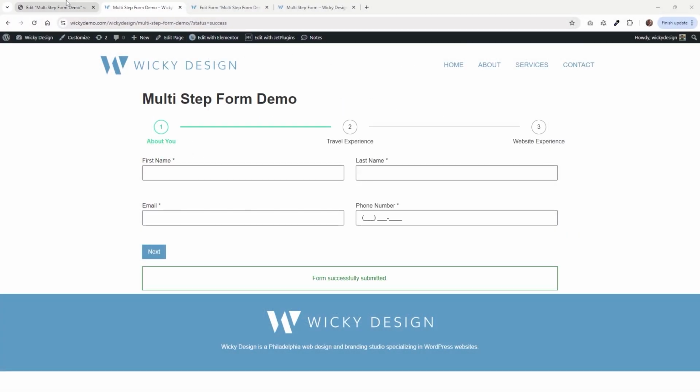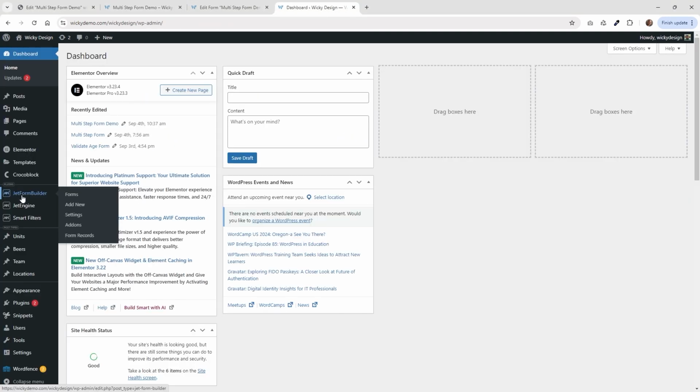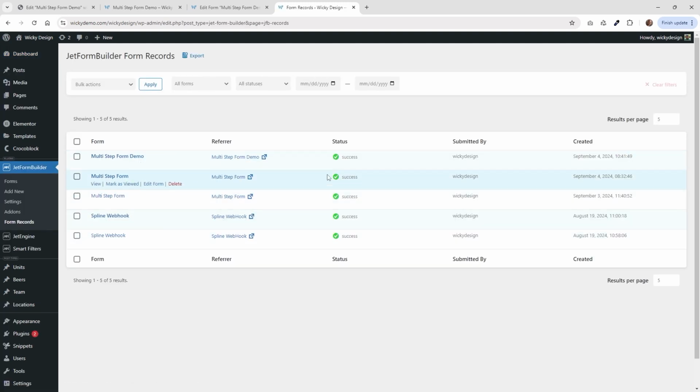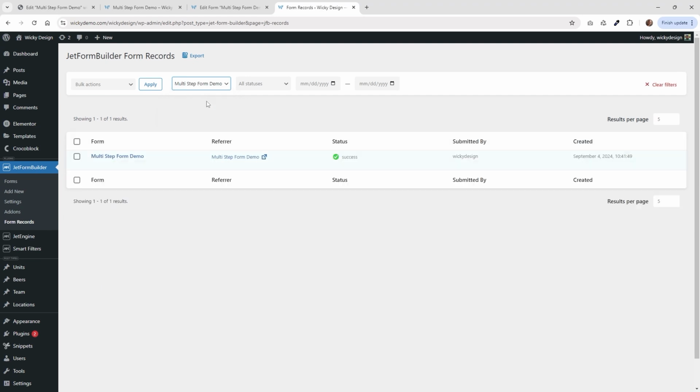And then now let me show you on the back end where it gets saved into the database. So if you just go underneath JetFormBuilder, right down here where it says form records, this is going to be all of your records sent through the website. And what's nice is you can always go ahead and filter these out. So in my case, I have a handful of other forms. So if I want to just see the one that I'm working on for this demo, for example, you can just go ahead and select that, and then you can see it right here.